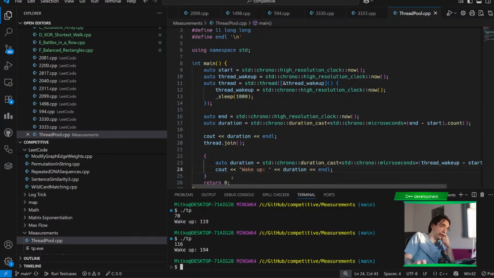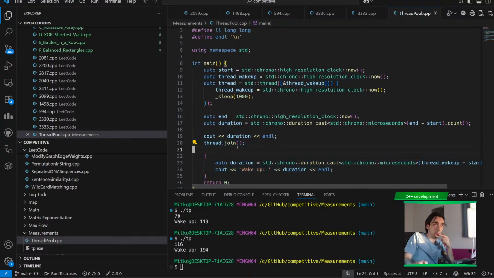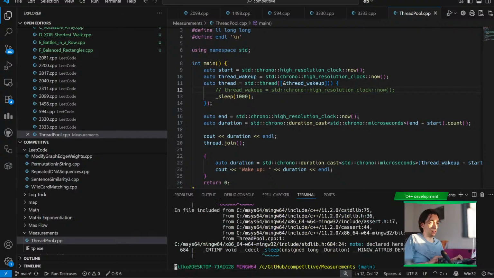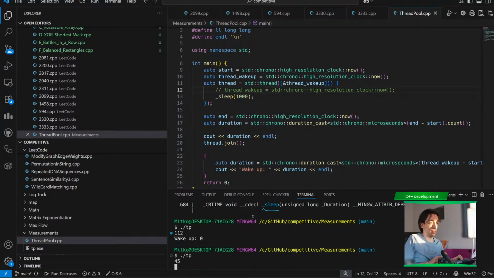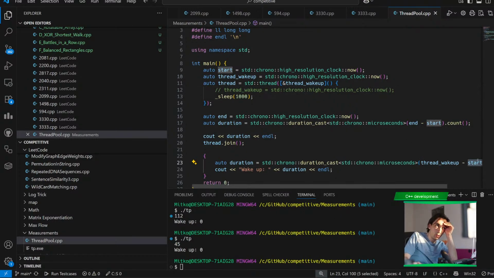I wait for this thread to join, so that there won't be any race condition here on the thread wake up call. So this is very interesting. For simplicity, let's see, yeah, oh, but this is minus start. Yeah, it's okay.